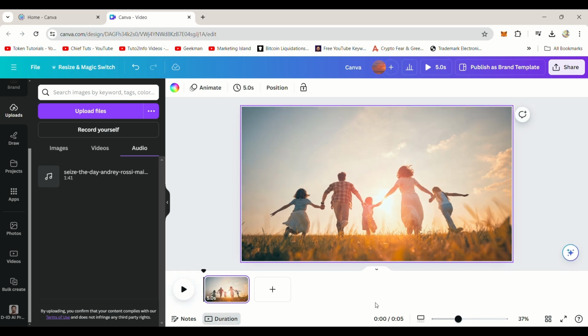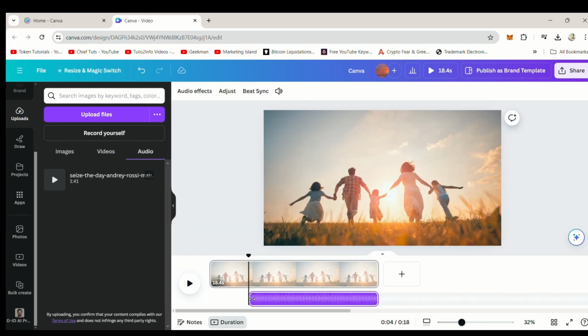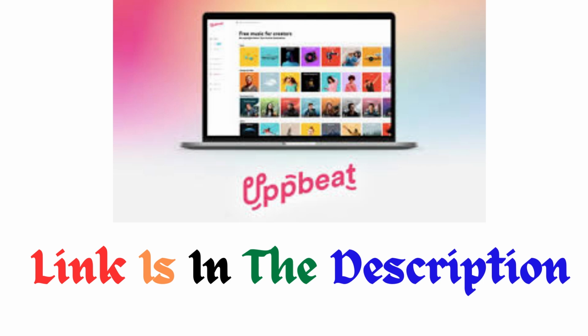When you're happy with the adjustment, click and drag the music to the bottom of your page and adjust the dimensions as needed. Once everything looks good, play the music to ensure it has been added to your video. The copyright-free music I used is from Upbeat, and you can find the link in the description below.